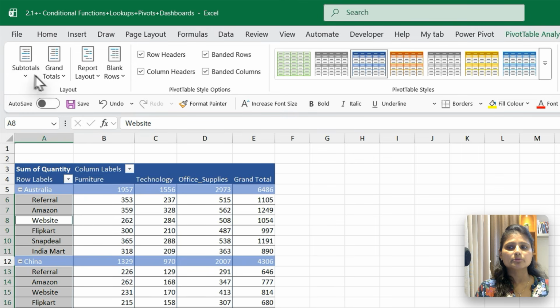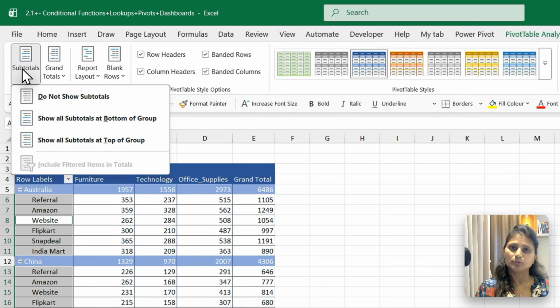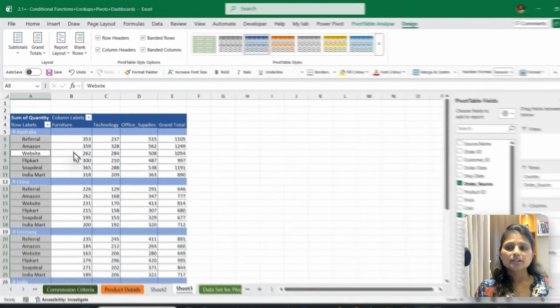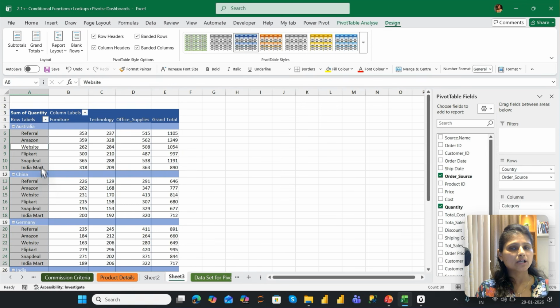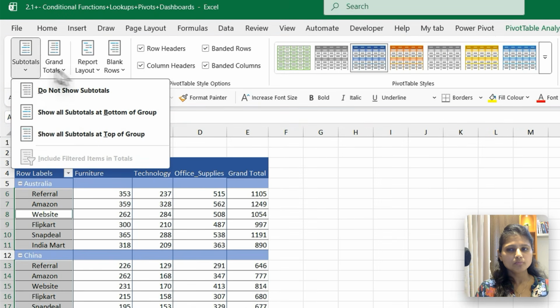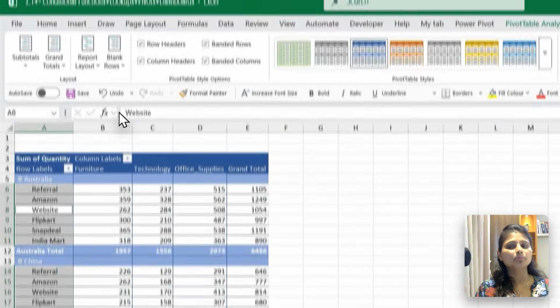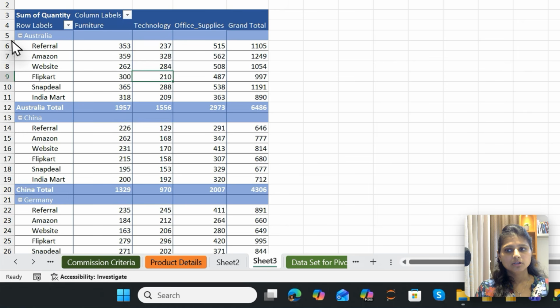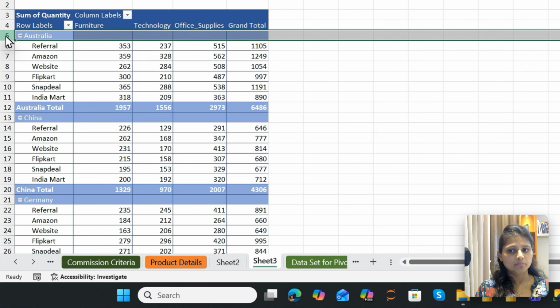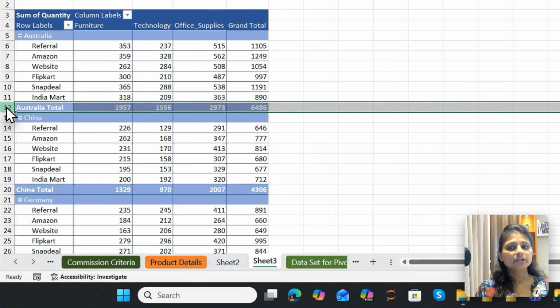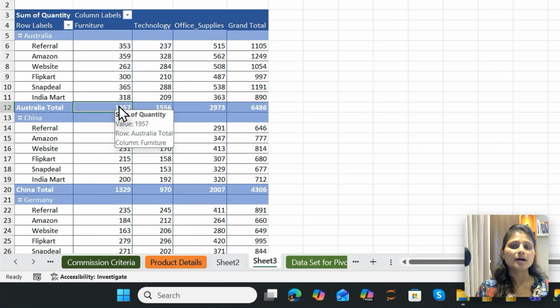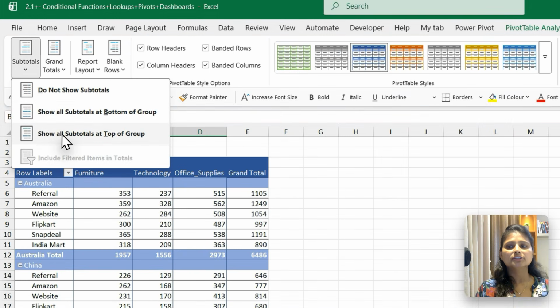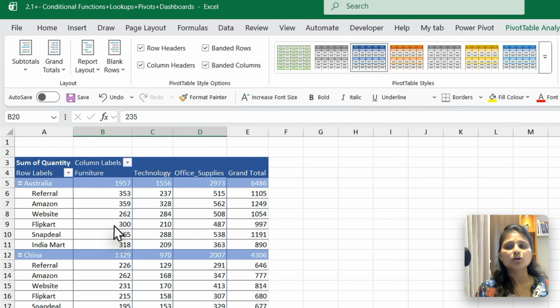So let us start from the first one, that is layout for subtotals. If I say don't show the subtotals, what will happen? The subtotals of Australia, China, Germany will get removed. If I say show me the subtotal at the bottom of the group, Australia is there at the top, but then the total quantity sold in Australia will be displayed down. So subtotal is getting displayed downward now. Or you can just make that subtotal on the top like it was before.